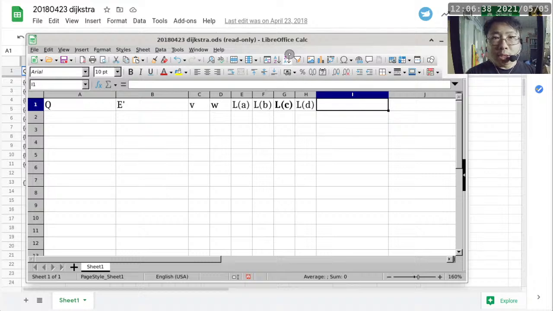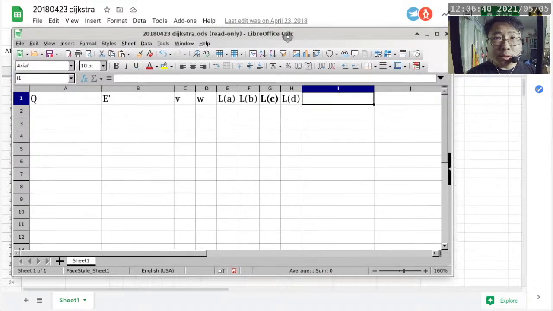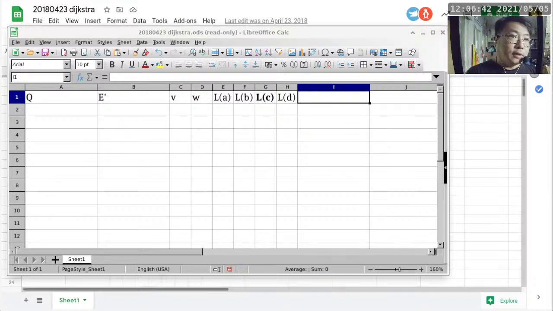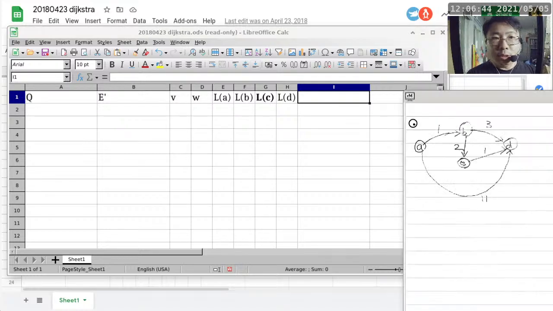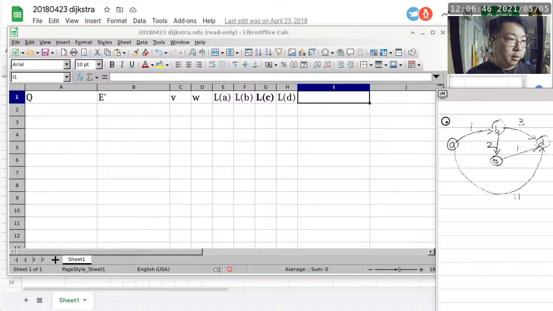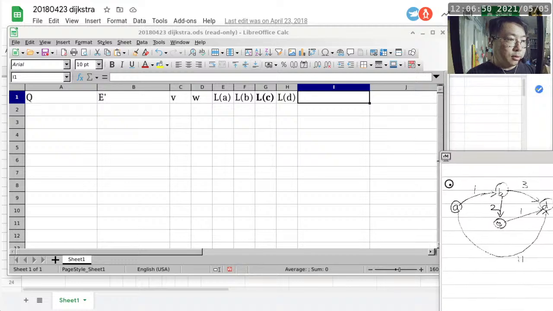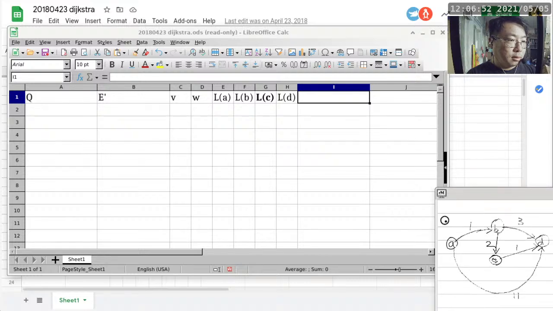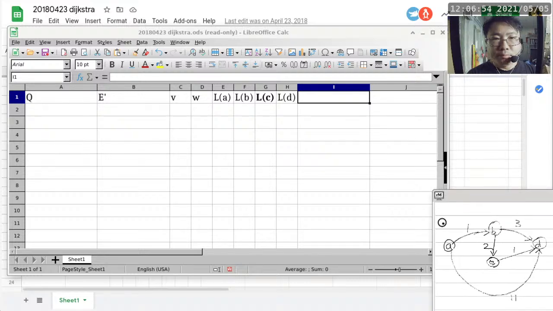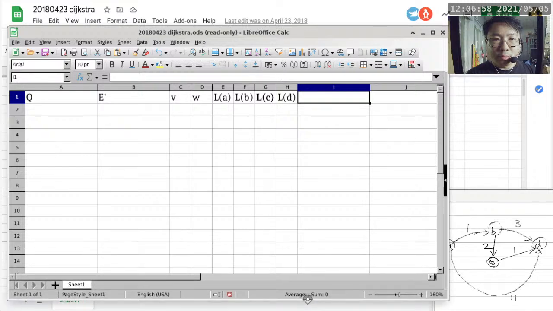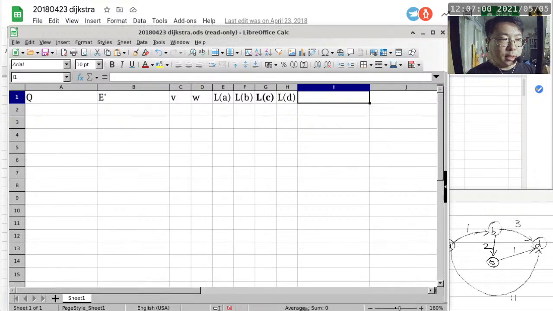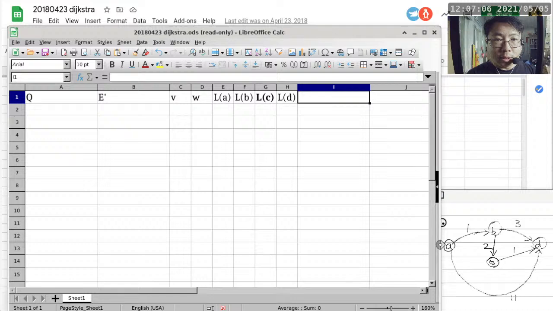Alright, so let me put this on the side. Have the graph to show here. There we go. I can actually put it down lower like that so you guys can still see it. Right there. This gives me a little bit more space to show the spreadsheet like so. Alright.